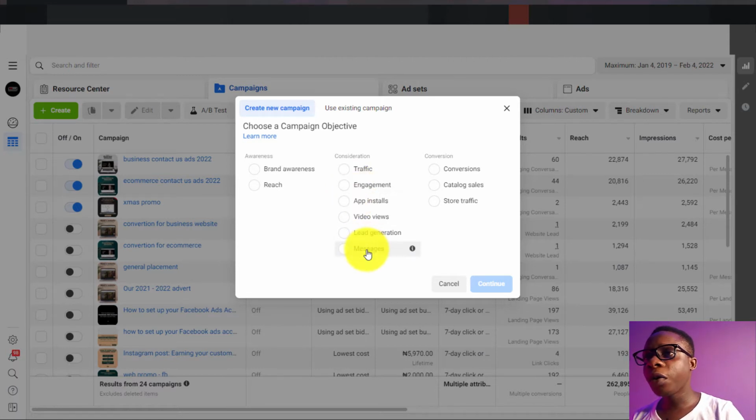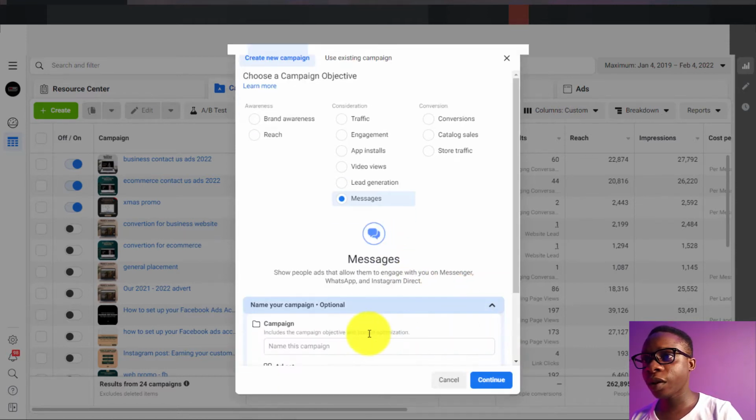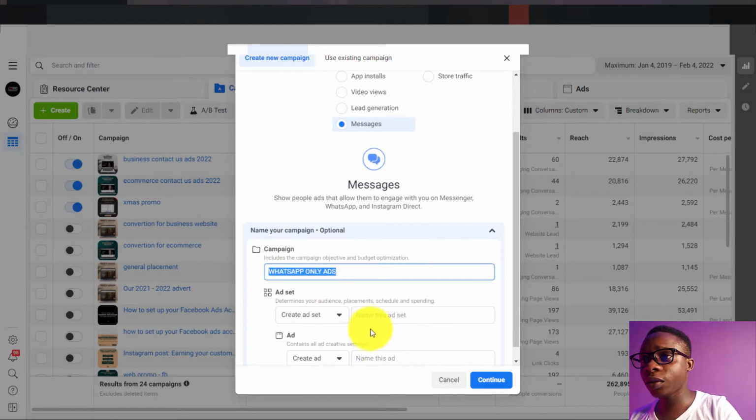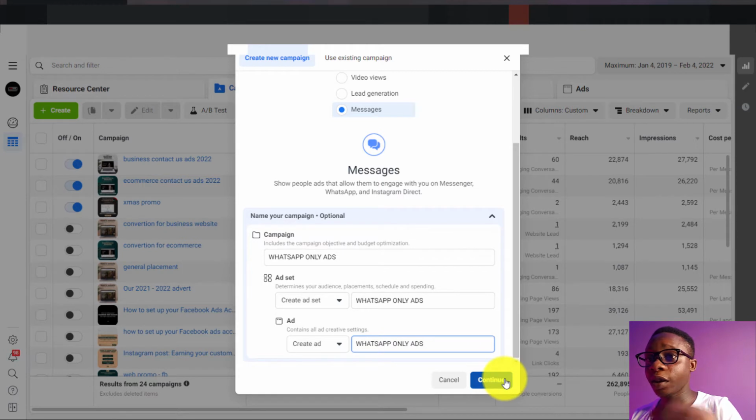So now on message, we're going to click here. Then I like naming my ads, so they can be WhatsApp only ads. So I'm going to copy. Yeah, I don't like stress, so paste. Then we're going to click continue.